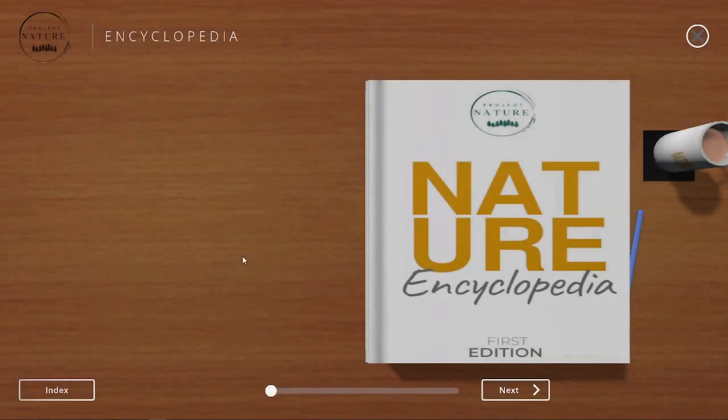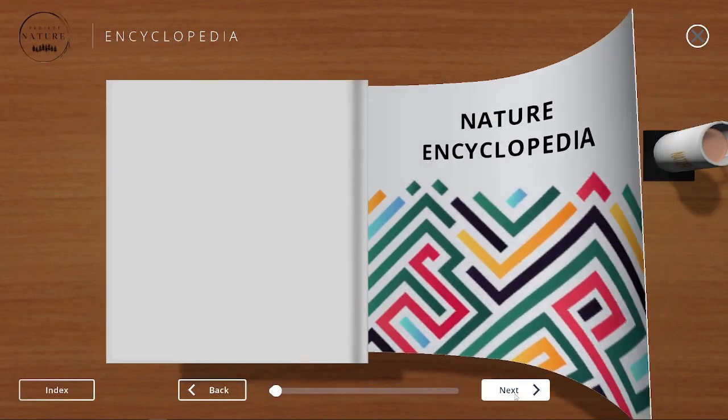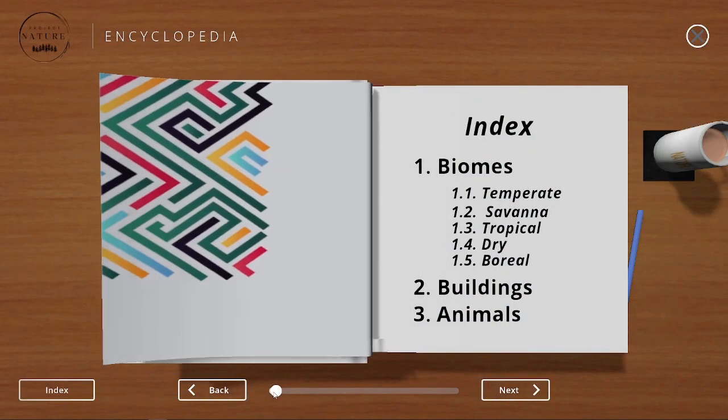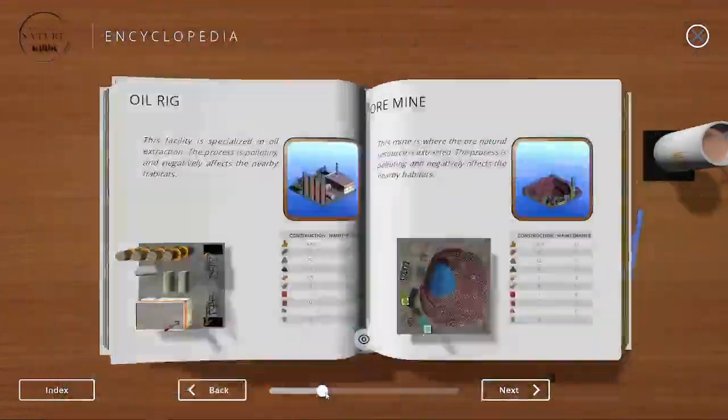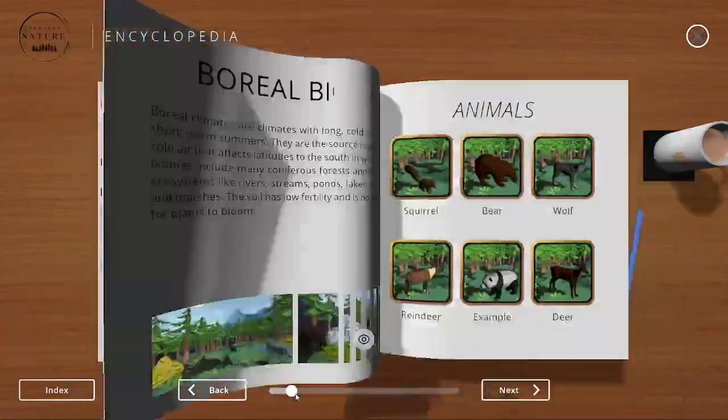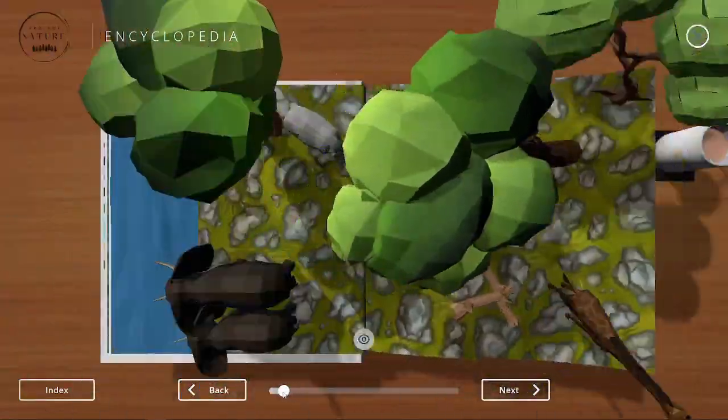Let's start the Encyclopedia. In Nature, the Encyclopedia is a little book, as you can see here, that you can browse either by clicking on the index and selecting a page, or by clicking on next and back, or by using this bar here at the bottom to display quickly all the pages.